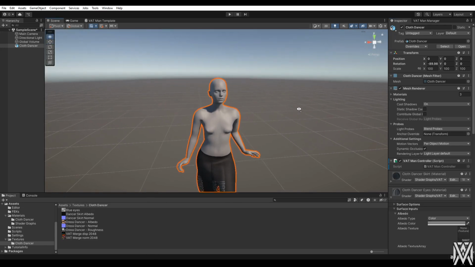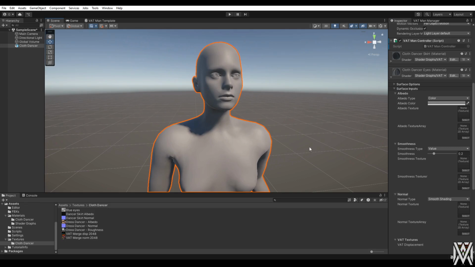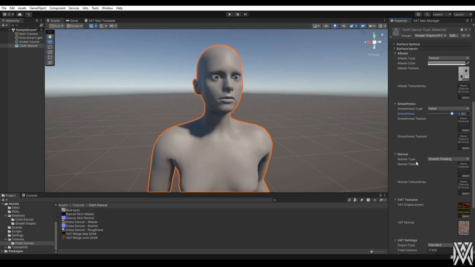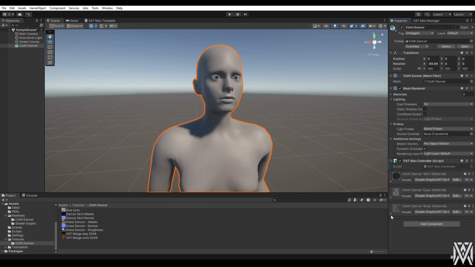Next up we have the eyes material. Let's just come in close and have a look at her eyes. Again, I have a texture to use for this material, so I'll drag it in, tell the shader to use it, and there are her eyes. I'm going to use a simple value for the smoothness, turn it up to about 0.8, 0.9, something like that. And smooth shading will be more than sufficient for the normals.